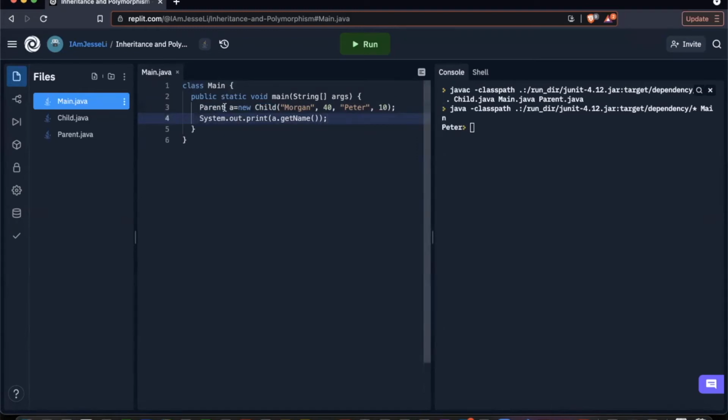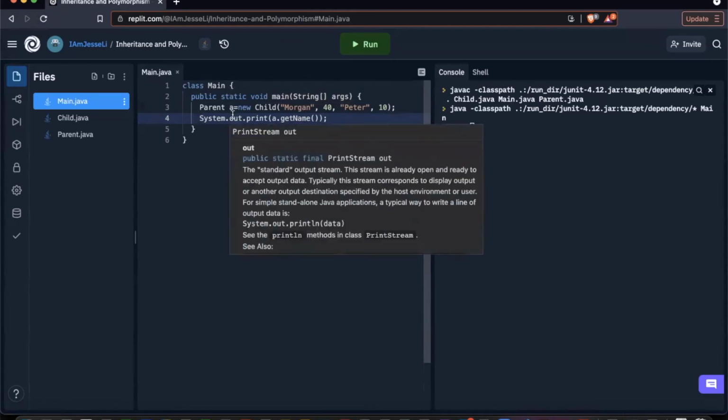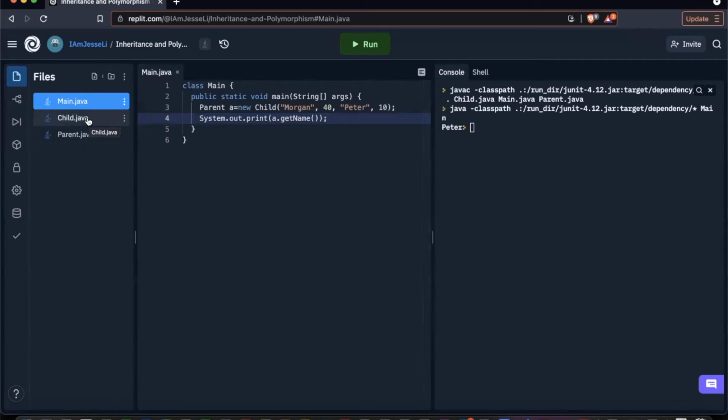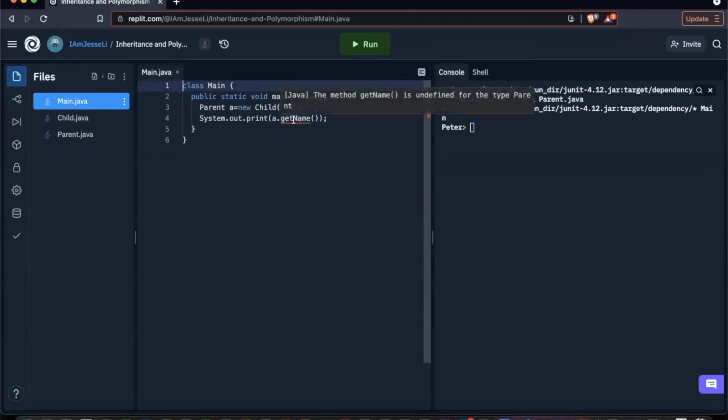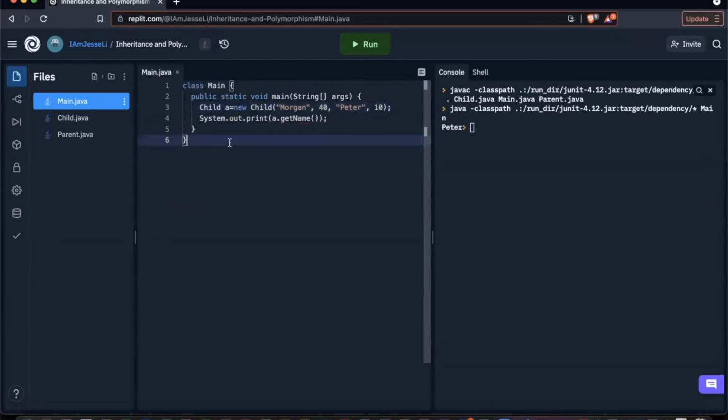But what happens by making it a parent when it's compiling is, so compiling is basically the program reading over your code to make sure there are no errors. So what it does is it treats a as a parent, so it looks inside of the parent class to verify that there is a method called getName. So if we were to remove this, then you see a.getName is highlighted in red, so it doesn't work, even though there is a method in the child class called getName. But if we were to turn this back into a child, then it would work.